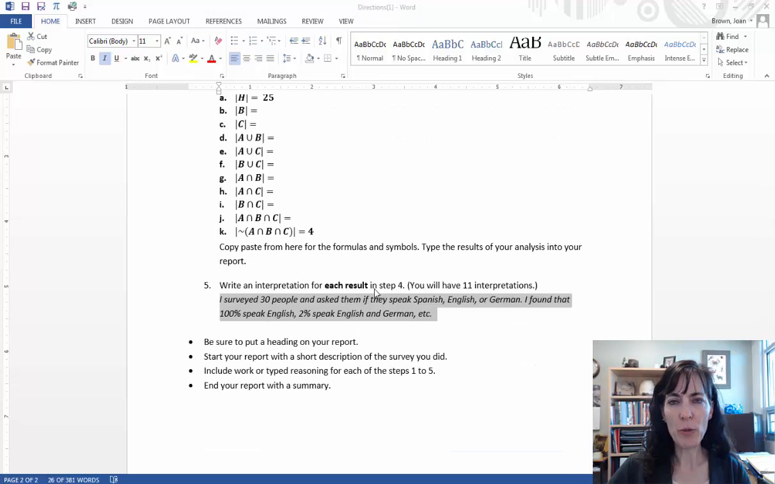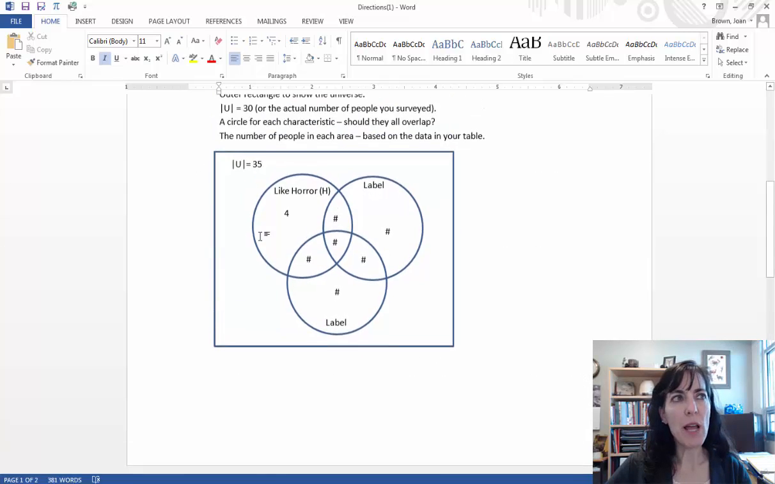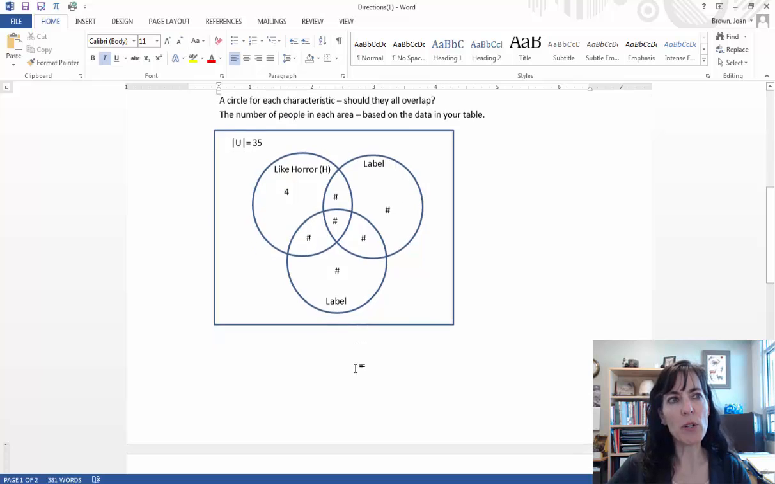When you're writing up your interpretation for each result that you got in step 4, remember here I am talking about percent of people, so you will want to do that as well. I said I found that 100% speak English. And for our horror example here, where we made up the number 25 people liking the horror films, that was out of a made up 35 people. And so we would want to divide that out. So 25 out of 35, or 25 divided by 35, and I get 0.71. Change that into a percent by multiplying by 100, and I get 71%.